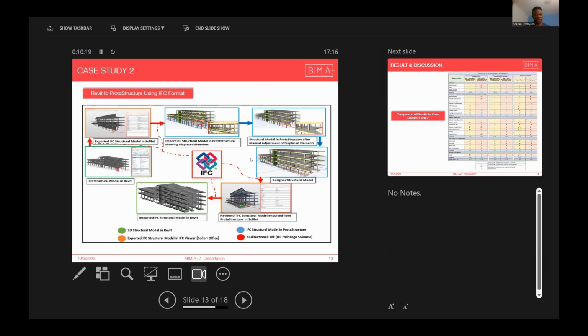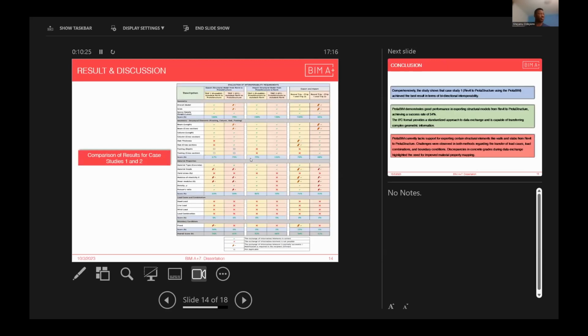We can see that the structure shows a complete geometry. Let's just go straight to the results. Now, the results showing here, you can see that comprehensively, for the first case study, which is from Revit to Prota Structure using the Prota Beam, the result was 54%. And notably, we can see that IFC geometrically was good in exports of geometrical elements. Geometrically, IFC had 100% for the export of these elements back to Revit.